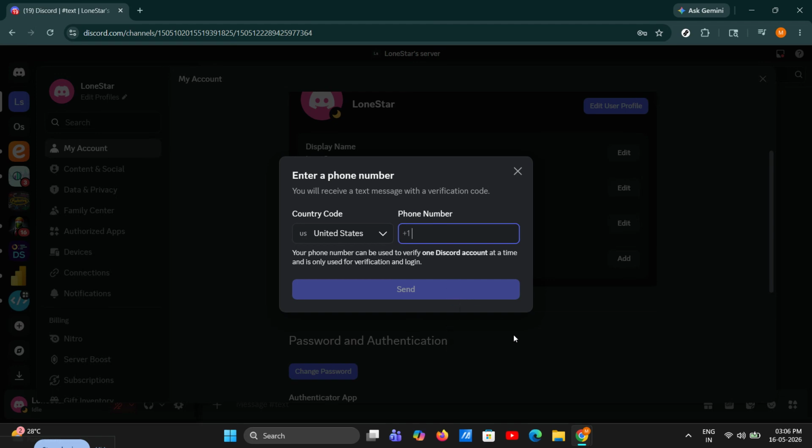Discord will send a verification code to the new number you entered. Check your phone for the text message, then enter the code back into Discord. Once you've entered it, click Verify. If the code is correct, Discord will confirm the new phone number and link it to your account. And that's it. Your Discord account is now updated with your new phone number.